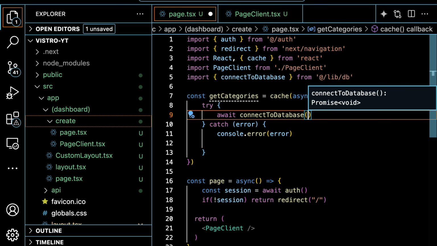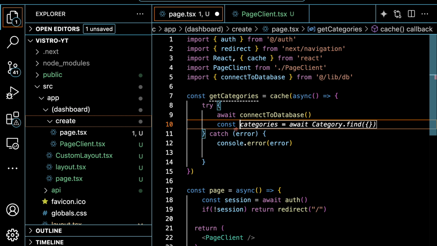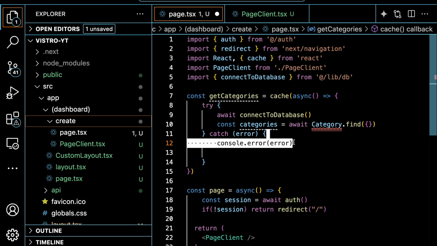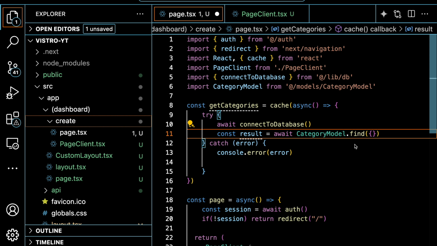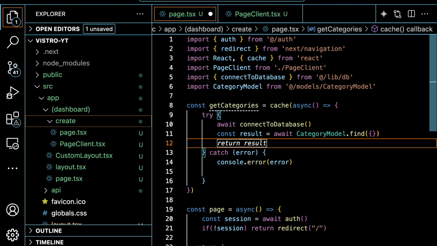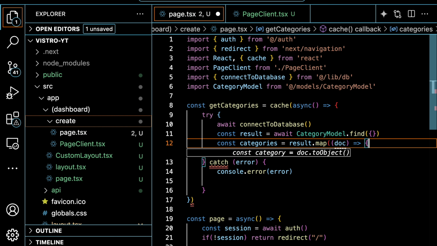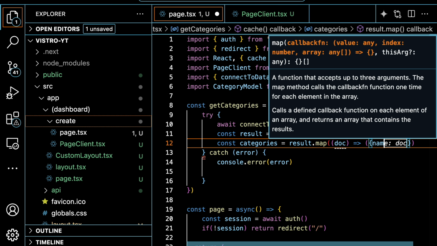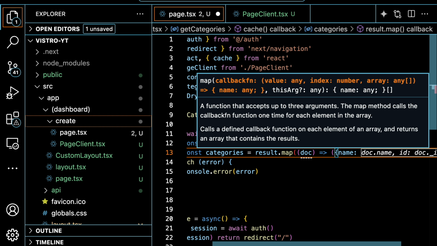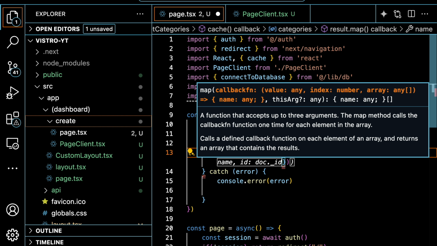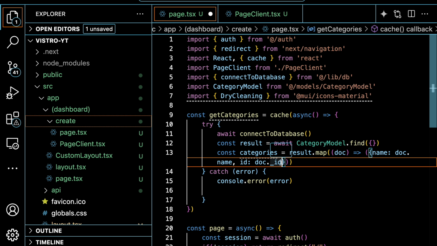So we connect to our MongoDB database over here, and then we can say const result is equal to await category.find. We import the category model, like this, category model dot find. Then for each category that is found, we want to map through it, convert it, and return the name of that category, that is doc.name, and the ID over here should be doc._id toString. So we convert it into a string.